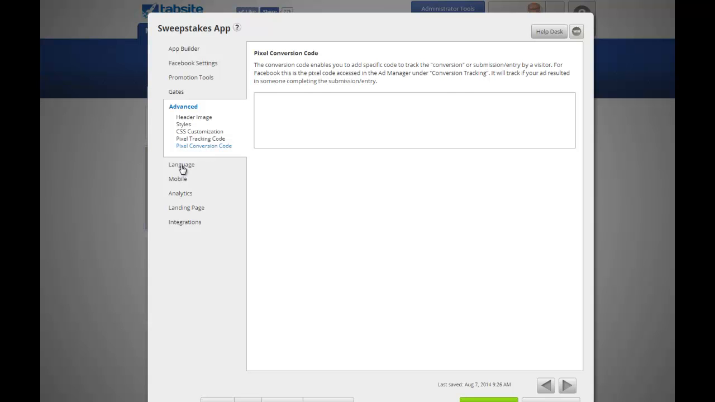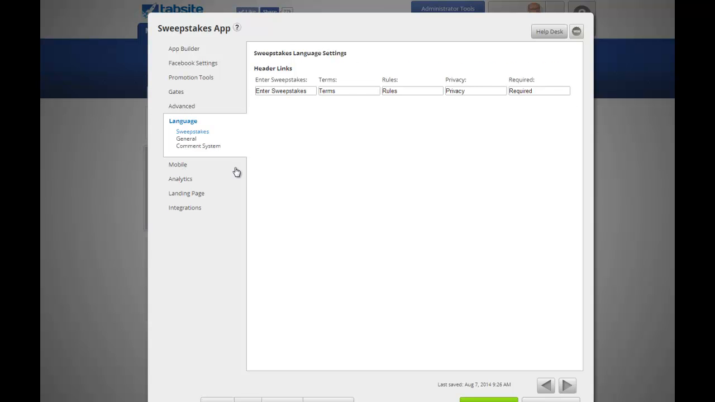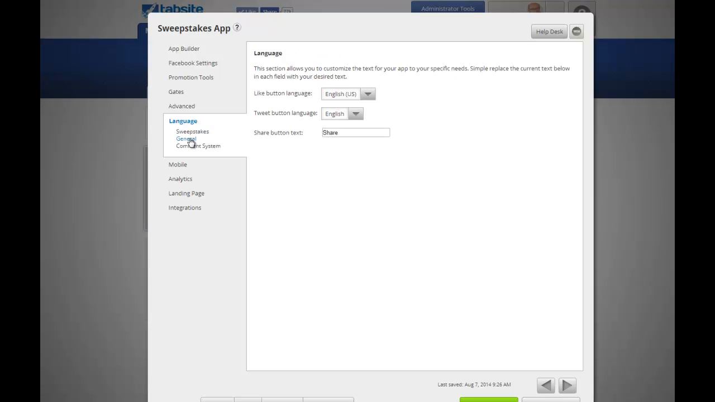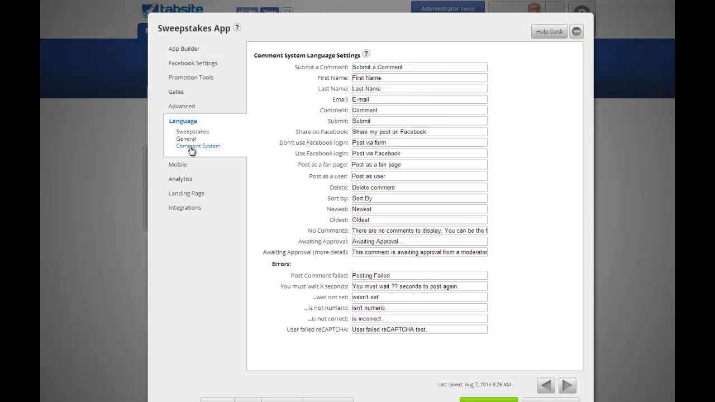Great tool there. Now, for those where English isn't the first language, we give you the ability to customize all the various fields where English is used so that you can use your own language there. You go through those details.